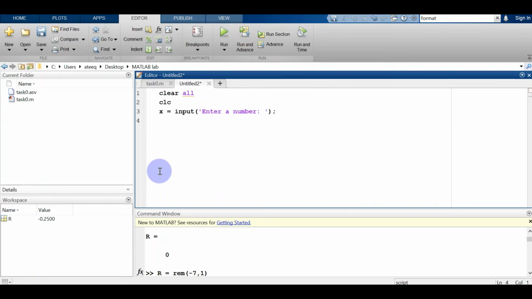Now the next thing is to check whether this number is integer or not. I already told you to store the remainder, rem of that number. That number is in x. By dividing it with 1, I'm storing that in R. Now you see if in R I have 0, the number is integer. If in R I don't have 0, the number is not integer. I explained this earlier in the command window, right?